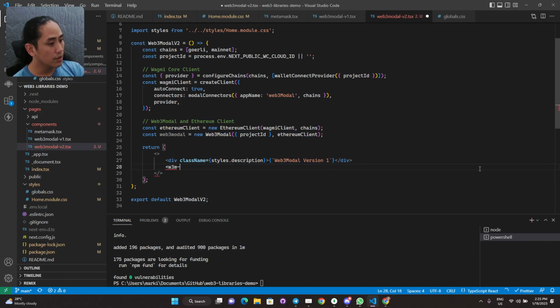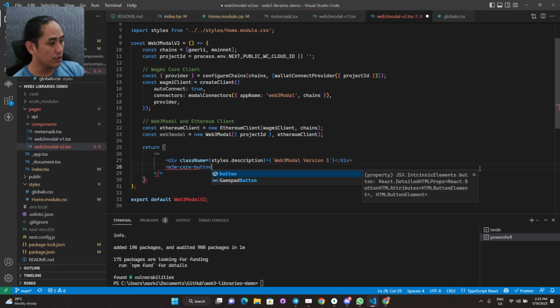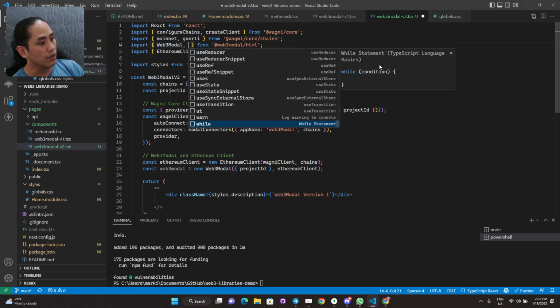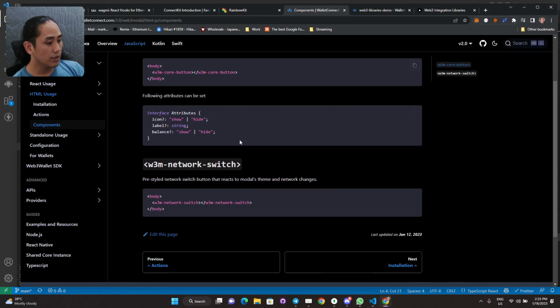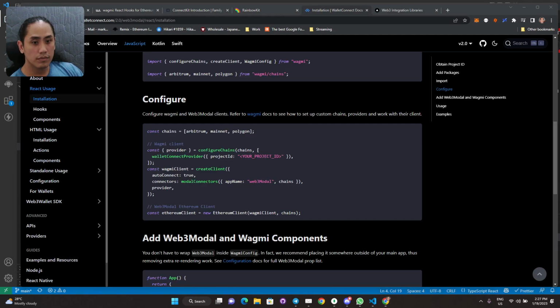W3M core button. No. All right. Can we discover it? Okay. So their documentation isn't really that nice. So let me just figure this one out.